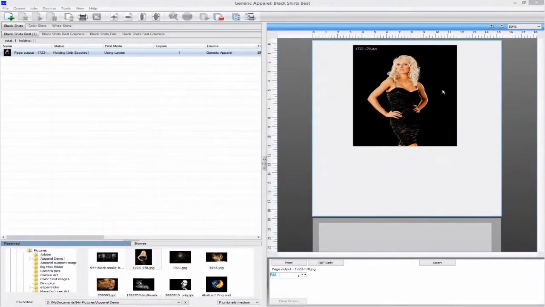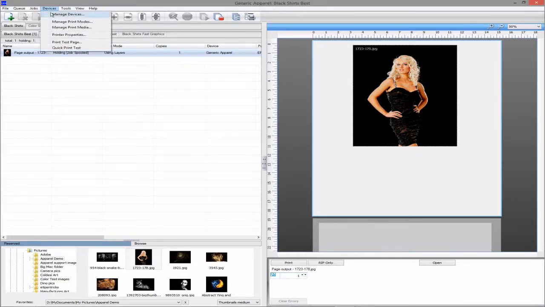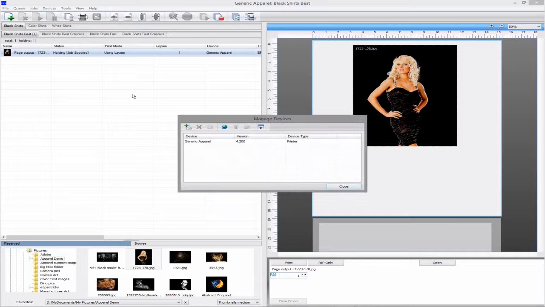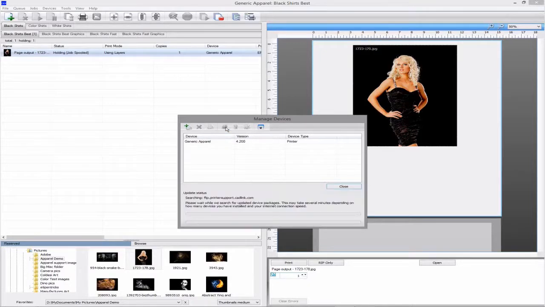Once a month, it's worth checking for printer updates. This may be new print modes or updates to the driver. To check for printer updates, go to Devices, Manage Devices, and click on the Check for Online Updates icon. If it finds any updates, it will display an asterisk by the printer version, and the Update Printer icon will be displayed. Click on this, and it will then update the printer package.